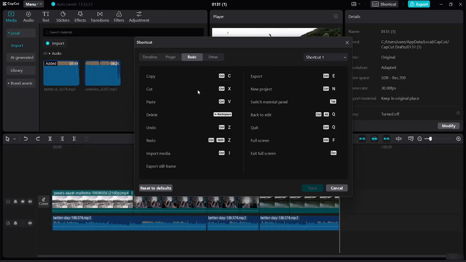Like for copy, it's Control C. For cut, it's Control X. And to paste anything, it's Control V. But here, you can also delete it using backspace from your keyboard, okay, which is quite new over here.